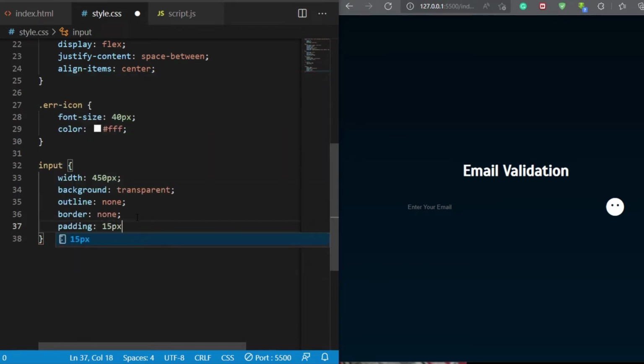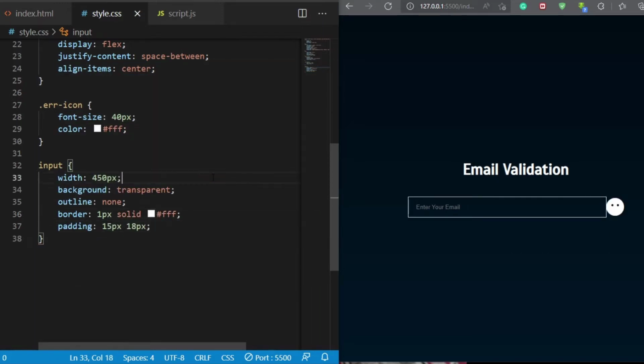Let me have a padding of 15px and 18px. So we are not able to see it properly. So let me just change the border. So for that let me just make the border as 1px solid, and let me add color of white. Now this looks okay. Now let me target the font size.